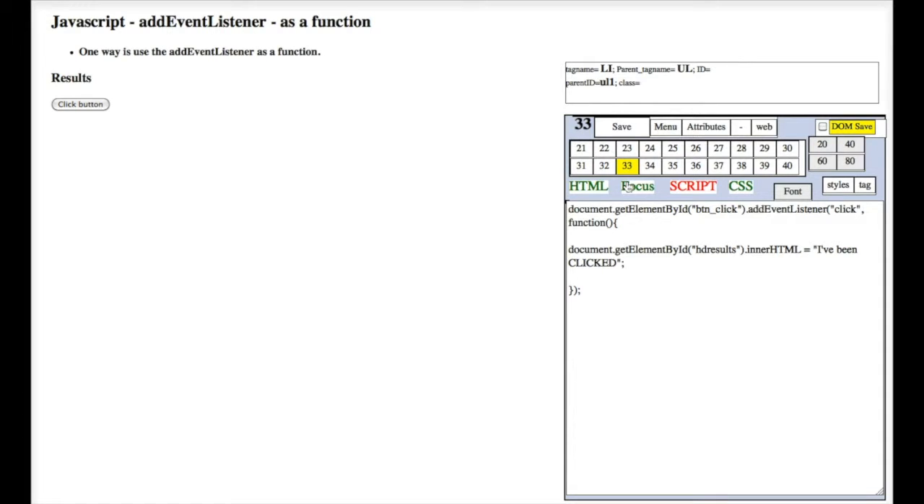There are a few ways to use the addEventListener method. One way is to use the addEventListener as a function. Here a click event is attached to the button by using the addEventListener. So here we have our addEventListener, our ID, and our function. So when this is clicked, it will place I've been clicked right here.